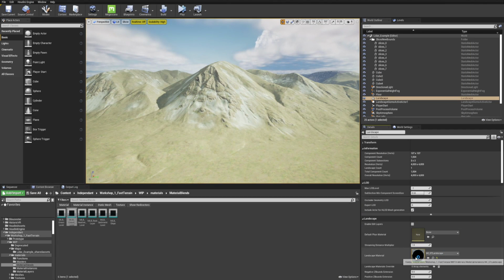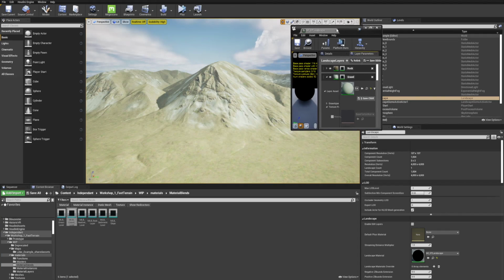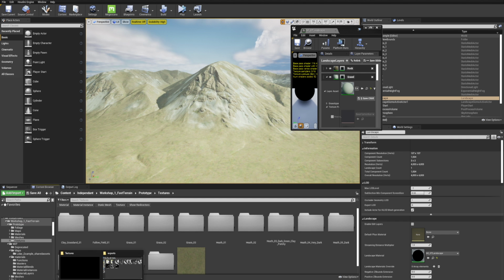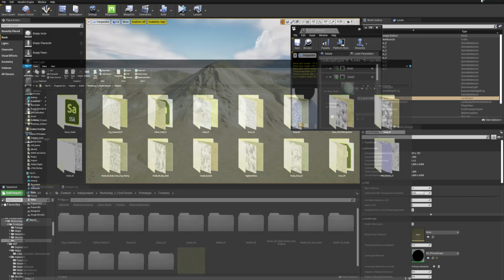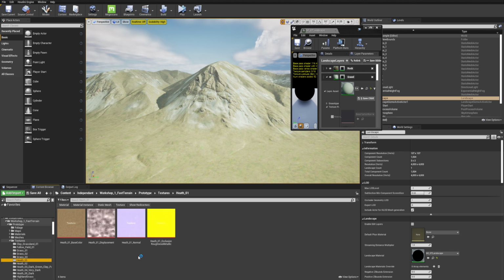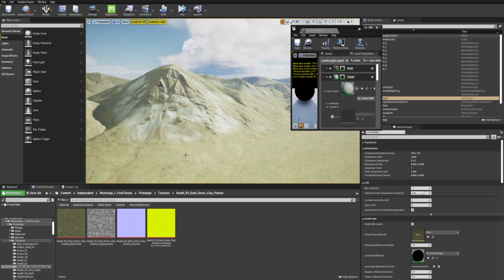So I'm going to open up that material instance since I closed it. And I'm going to navigate to where my textures are located in my content browser. So I've already gone ahead and imported those textures. There we go. You can see all of those textures that I have on disk here. I've just gone ahead and imported those into all of these folders. And now it just becomes a case of choosing the textures that I think are most appropriate for each layer.